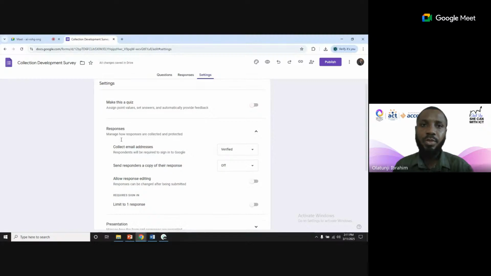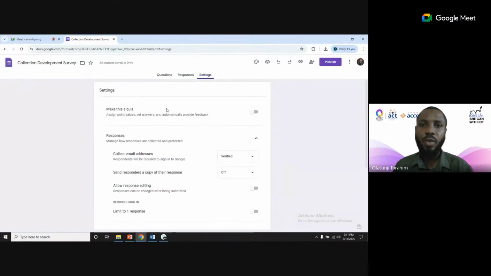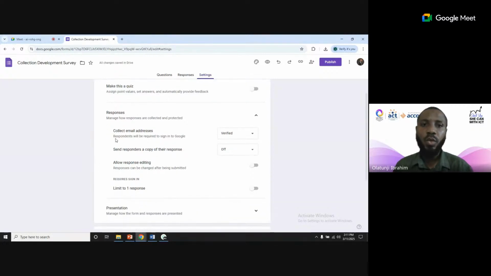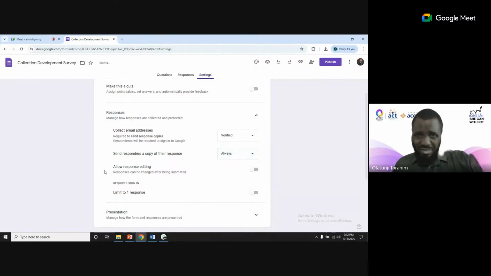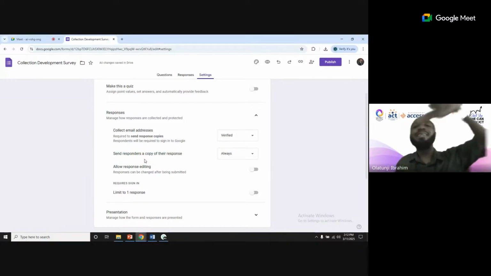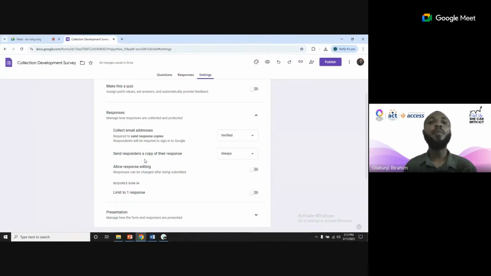So I said responses. Under quiz now, I explained it. We are not owning it because quiz is not part of it. So responses now, we have this one: collect email addresses, verified. That will be verified, so definitely the email addresses will be automatically collected. Send responders a copy of their responses. When you say always, it means that when they submit their responses, they will have a copy of whatever they filled on the form. They will have it in their email inbox. A copy will be sent to them.